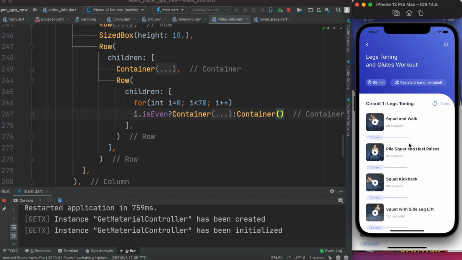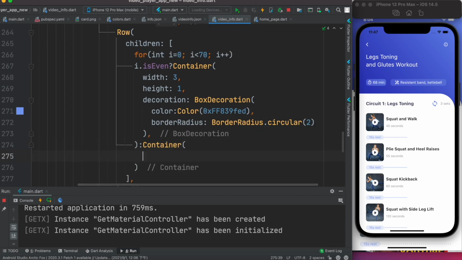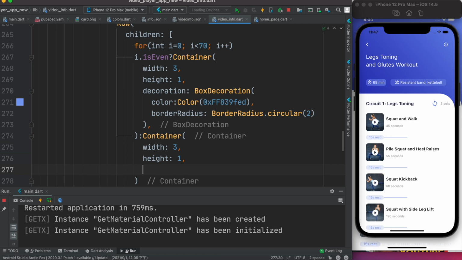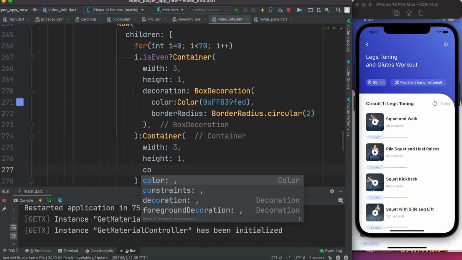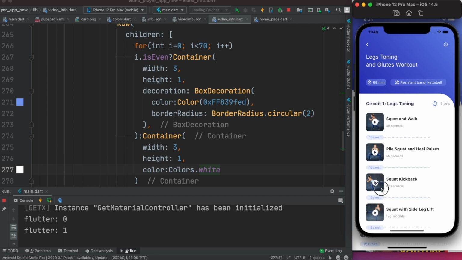Yes, it's a bit weird, right? Well, it's not working because this container itself doesn't have width and height. So over here we can do the same thing, like for example this one, and then we can change the color to Colors.white. All right, now let's save it and see the result. Perfect, so it's working. Now once again go ahead and click on them. It looks like everything is working.